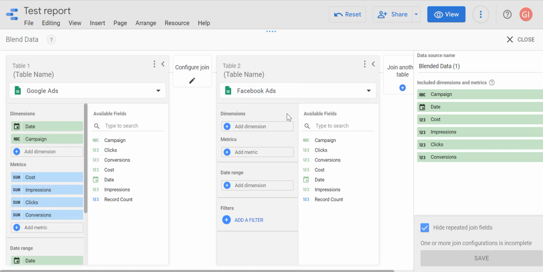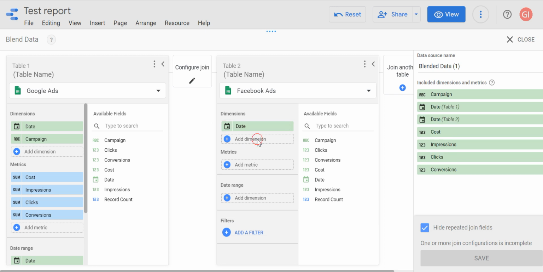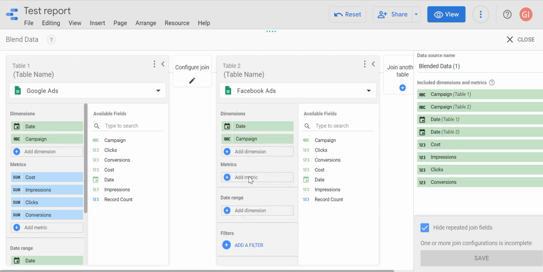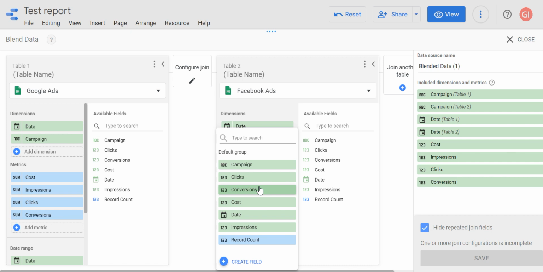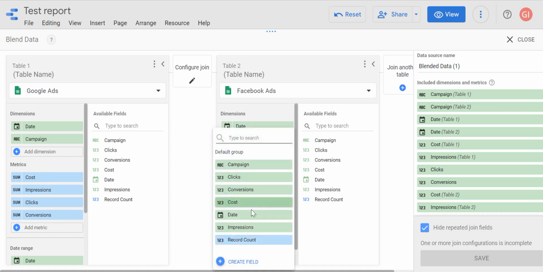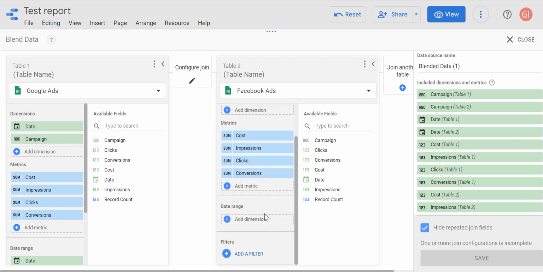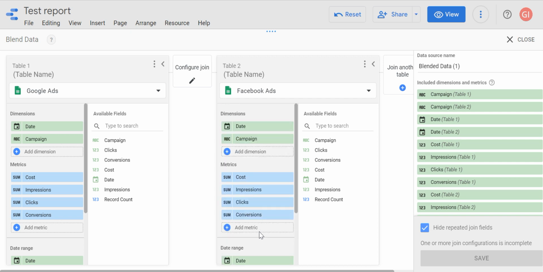Okay, for Facebook, I would like to select the same. I would like to select date, campaign, and metrics. I will select the same metrics. Here, interesting moment. I will show you, and then we will fix it. So we created here, I added the same fields, but I don't need to. I can select date as a date range, but it's not necessary here.